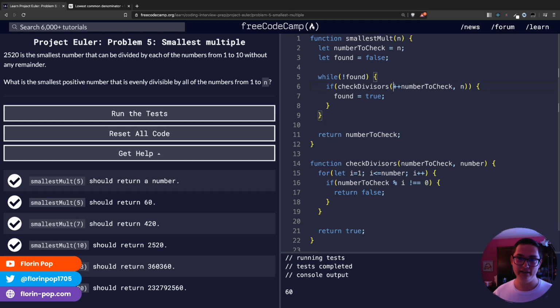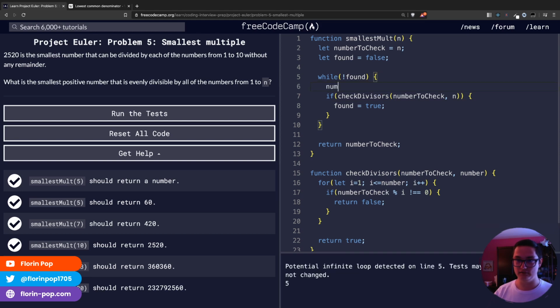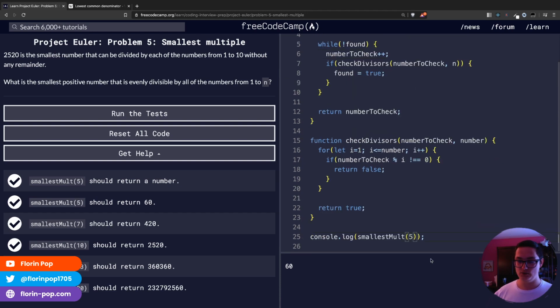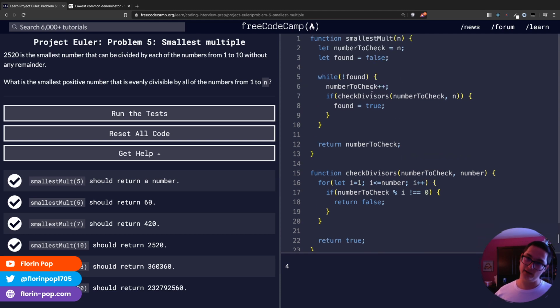Yeah, so we're checking all the numbers, which is not always... Oh yeah, the number to check should be here. Although now, if we have a number like 2, it will say 4, and that's not good, right? Because we're starting with this number, but then we increment in the while loop. So I want to do n minus 1. Okay, so now we get 2.